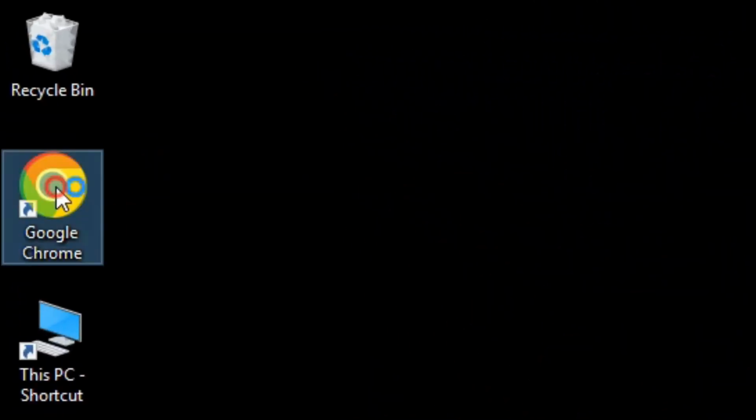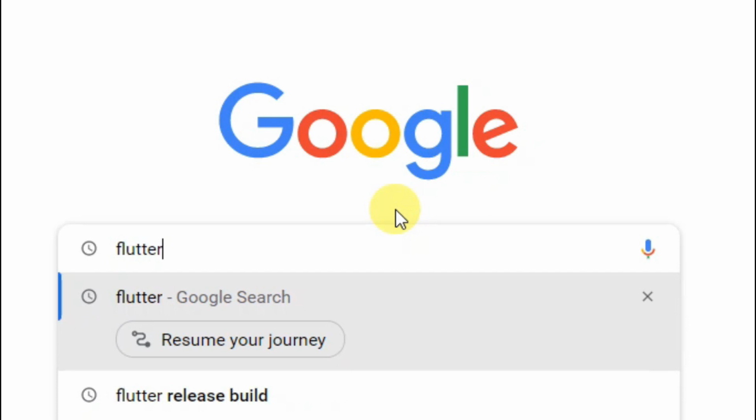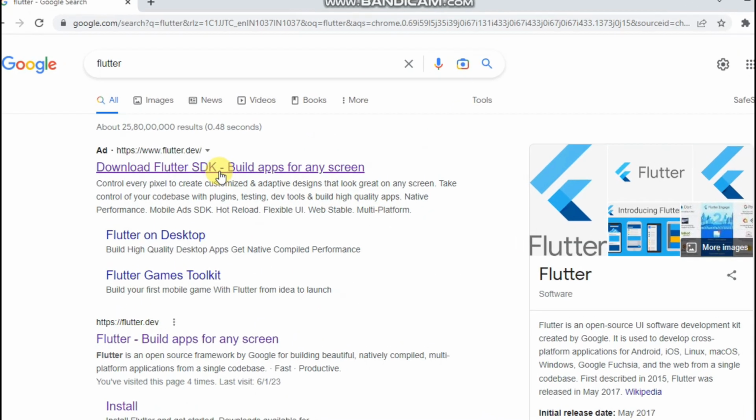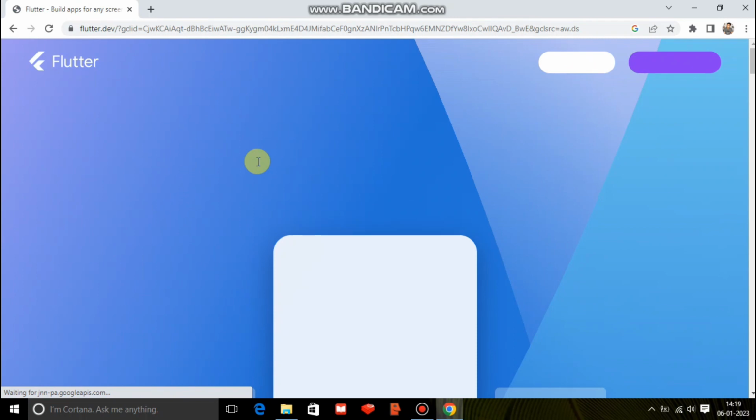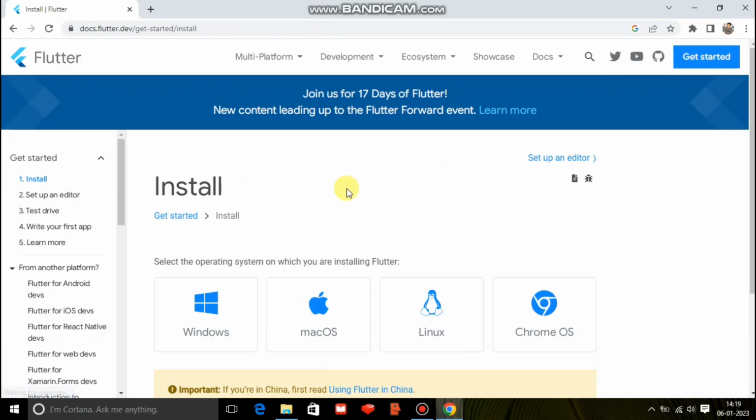First of all, open any web browser. Then just type Flutter in the search bar and hit enter. After that, we will click on the Flutter official website. Go to the top right hand corner and click on the Get Started button.